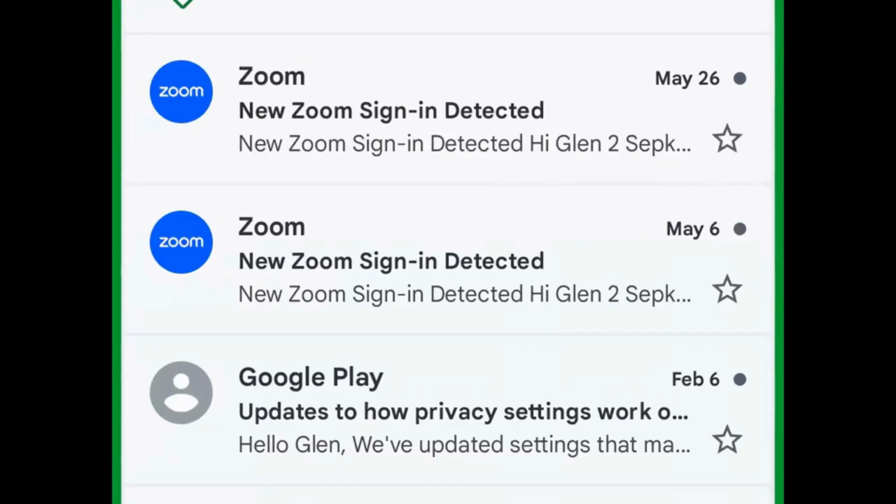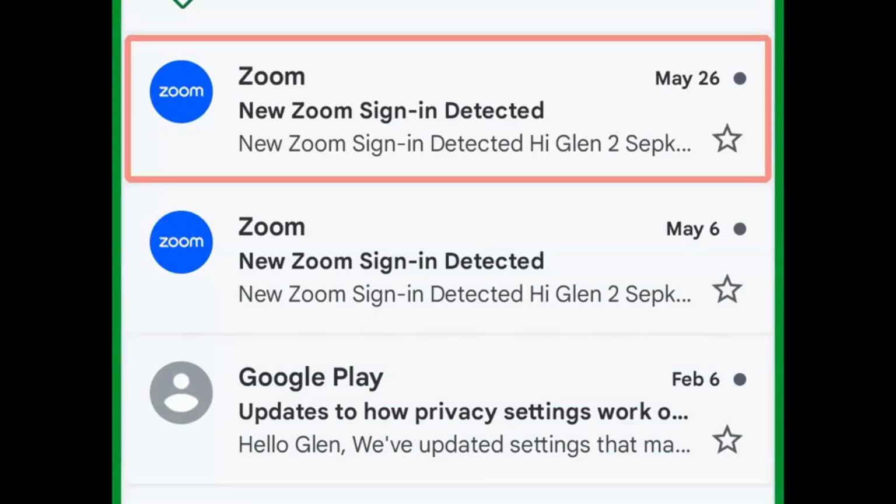Signed in as Glenn Sepke gsepke2@gmail.com. Account and settings gsepke2@gmail. Unread. Zoom. New Zoom sign-in detected. Okay, New Zoom and sign-in where detected. we Hi, Glenn are, Tusepke. We noticed a new sign into your Zoom account. G72@gmail.com. Time, May 20. we are back in our list of emails.